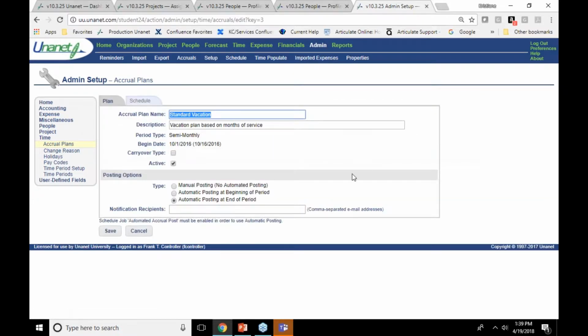So if I use my edit pencil here, I'm going to go into the plan and talk about some of the things that have already been set up for this plan. The first is that period type. Because my pay periods are semi-monthly, that's the type I'm using in this example. Your Uninet system may use any other period type. We offer weekly, semi-monthly, and monthly plans, quarterly plans, annual plans. So you can have your system set up to accrue on all different kinds of periods.